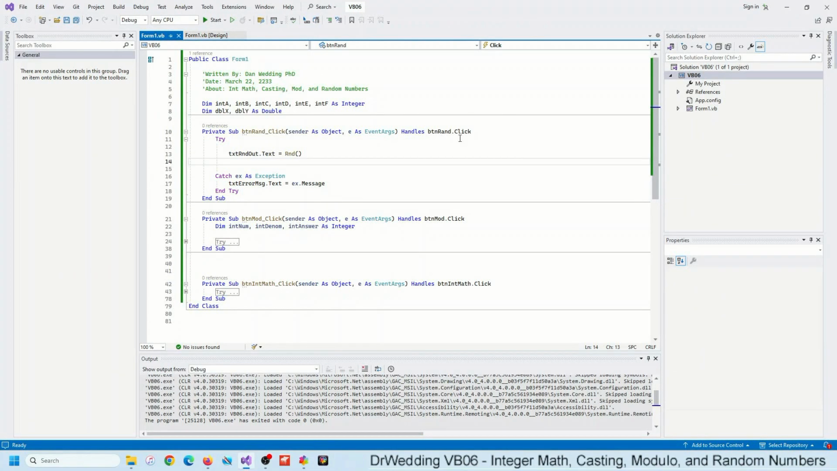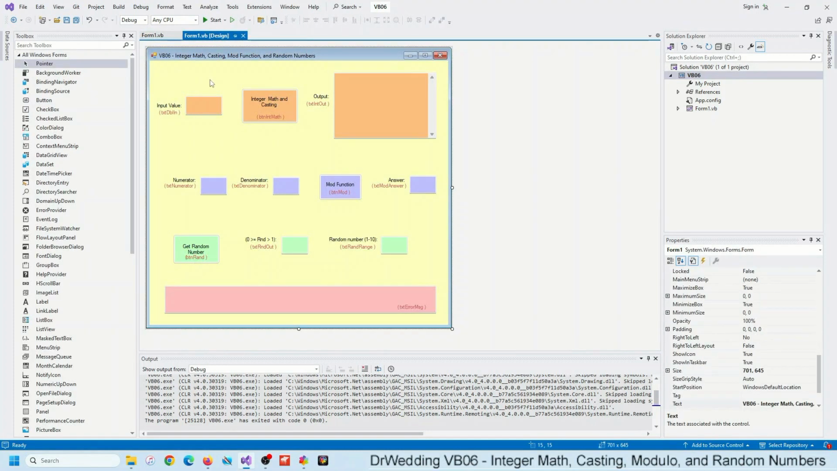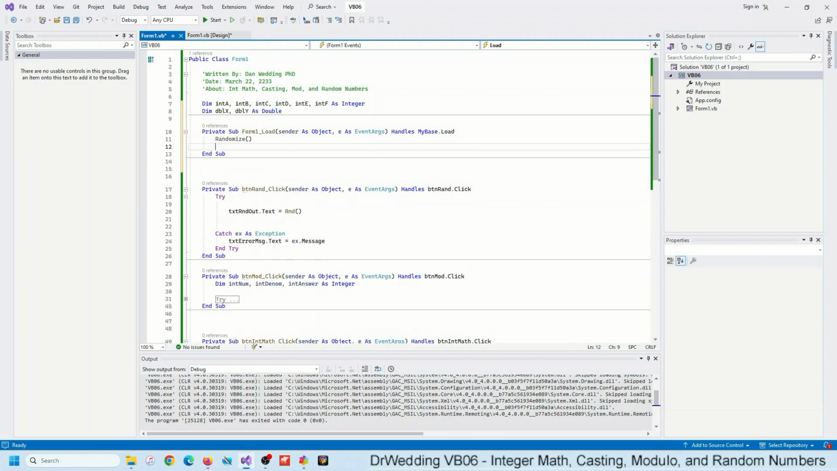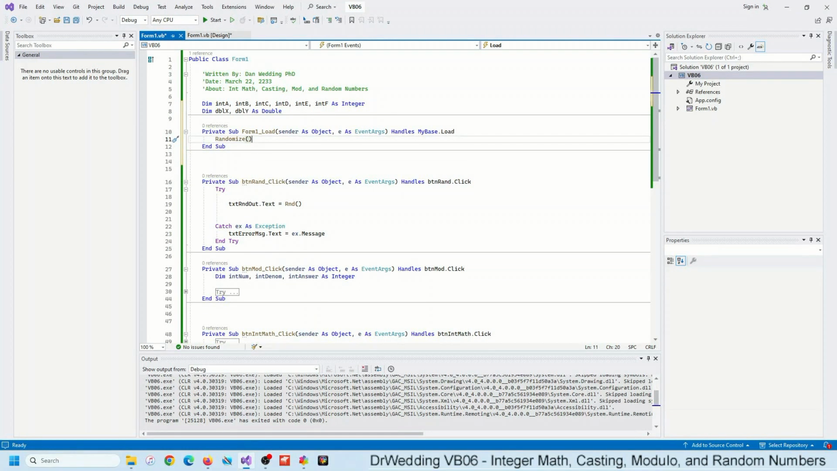To avoid always getting the same random numbers in the same order, we need to mix up the random number file. To do that, go to the form and double-click on the form itself. This will open up a subroutine called form load. This subroutine will only run one time when the form initially loads. Inside of form load, type randomize. And that's it. Now when you use rand, you'll get different numbers every time you run the program.